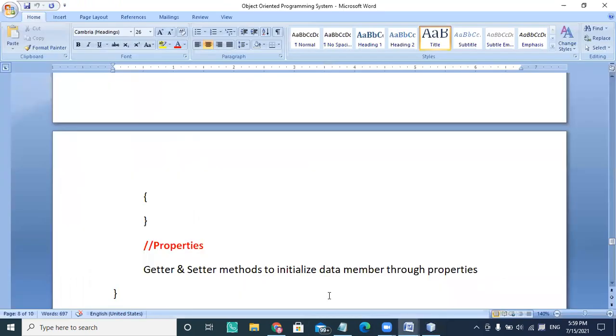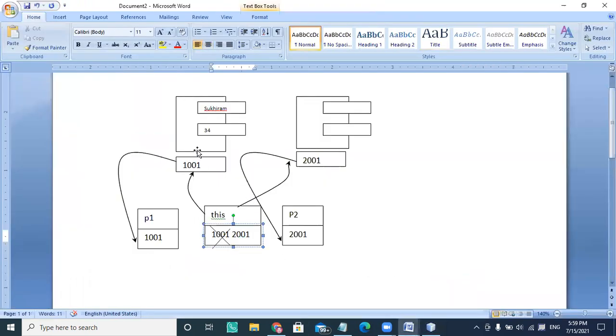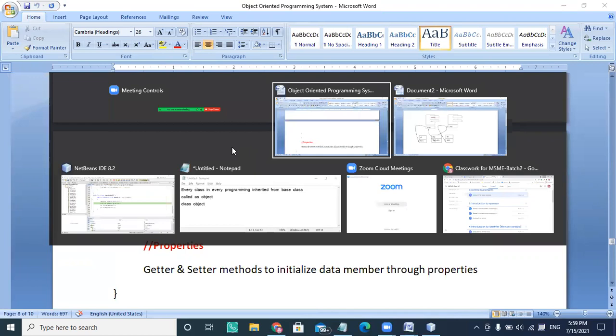So the way I'm showing it here is like this. This is my P1 which is holding some address and which has two data members, name and age, and those values are available here.